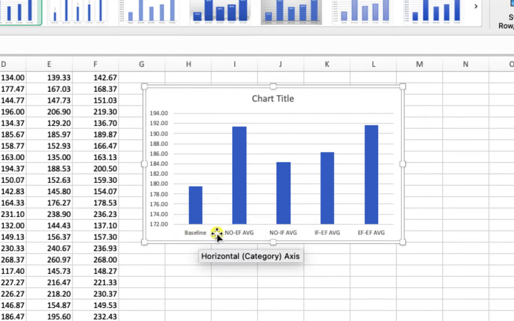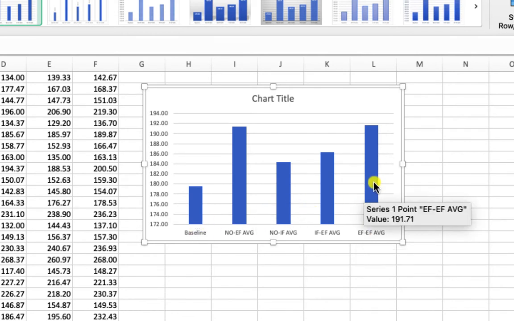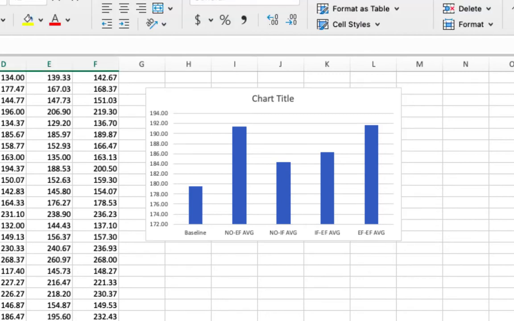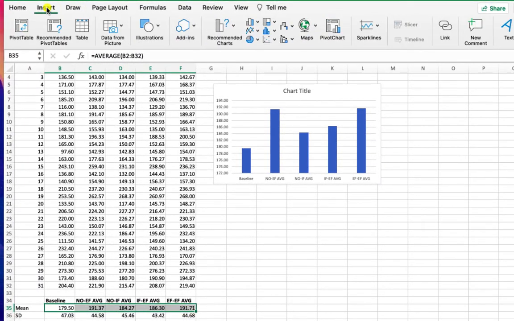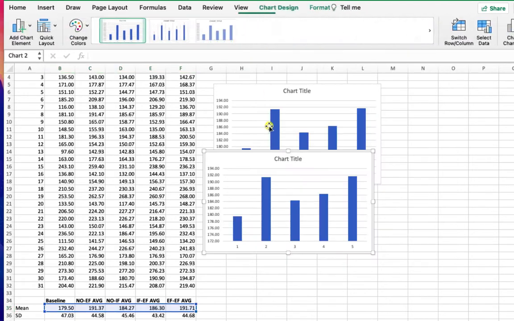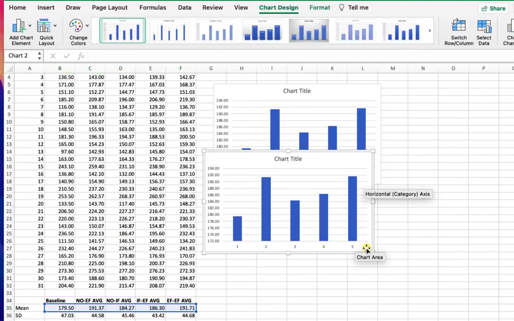You can see I have my data labels listed already at the bottom of each bar that they respectively go to. If you notice that you have numbers 1 through 5 down here, you likely did not highlight your data labels with your bar. So I'll show you what that looks like. If you only highlighted your averages, you might get something that looks like this.